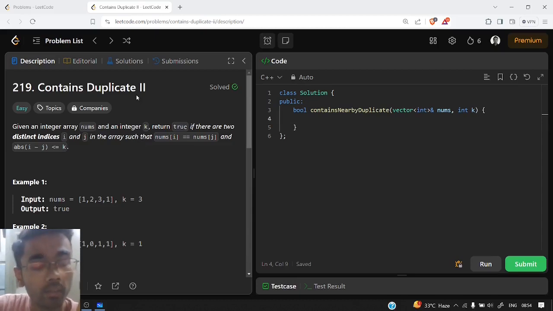So hello everyone, in this video we will solve another LeetCode question, that is Contains Duplicate II. We are given an integer array nums and an integer k, and we need to return true if there are two distinct indices i and j such that nums[i] is equal to nums[j], as well as the absolute difference between these two indices is less than or equal to k.